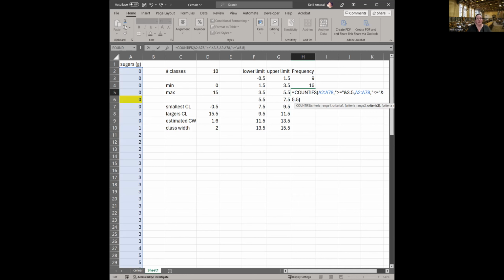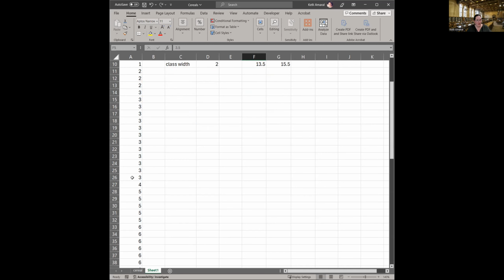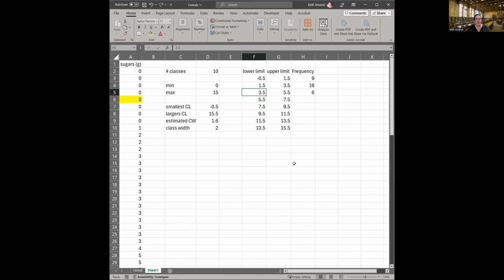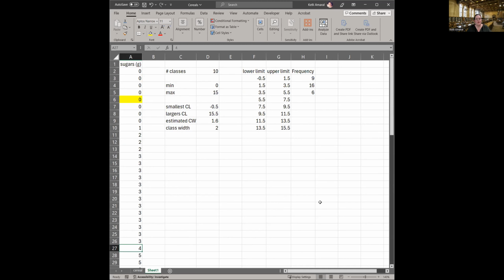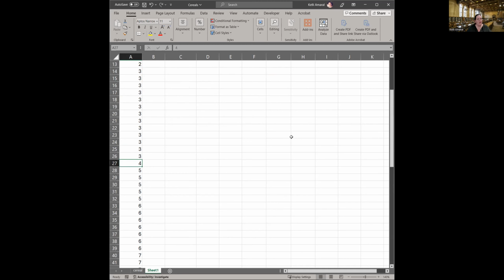Okay. Now that's good. If you click on that, notice that it's brought 6 back. So it's saying there are 6 things between 3.5 and 5.5. Let's just double check for fun. What numbers are between 3.5 and 5.5 in our set? That would be 4 and 5. So how many 4s and 5s are there? It says there's 6. Let's see. 1, 2, 3, 4, 5, 6. Yay.